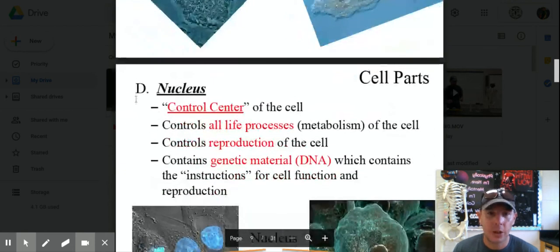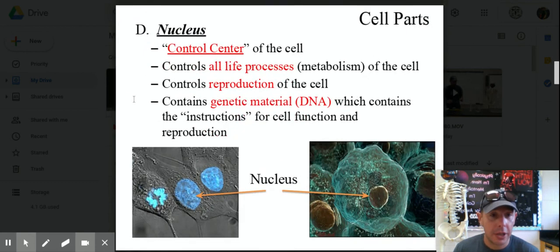Finally, we get to the head honcho. Here we go, nucleus. This is the boss man. I'm telling you now, this is the boss man. This is the control center of the cell. It controls all of the life processes. It controls growth, reproduction, you name it, it does it. It controls metabolism, just like you have a metabolism, how quickly you use energy. The nucleus is like the principal of a school. He's in charge, don't mess with him.